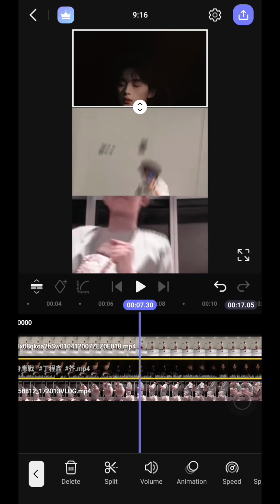And that's it, a clean multi-screen or split screen video made with just Spring Video Editor.